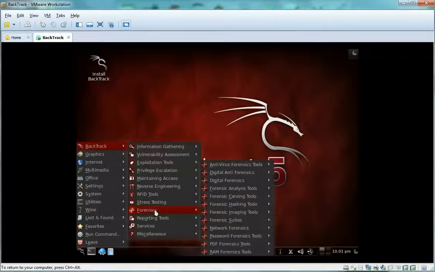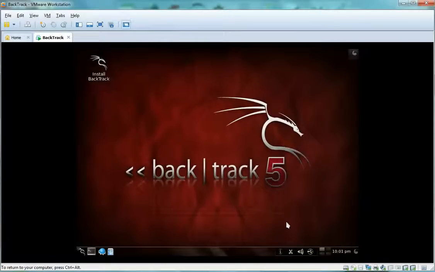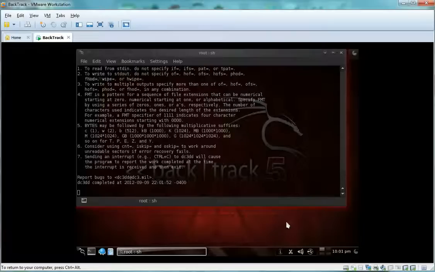imaging. We'll go to Forensics and then to Forensic Imaging Tools. We're going to use DC3DD. That's going to open a new shell where we can operate in.